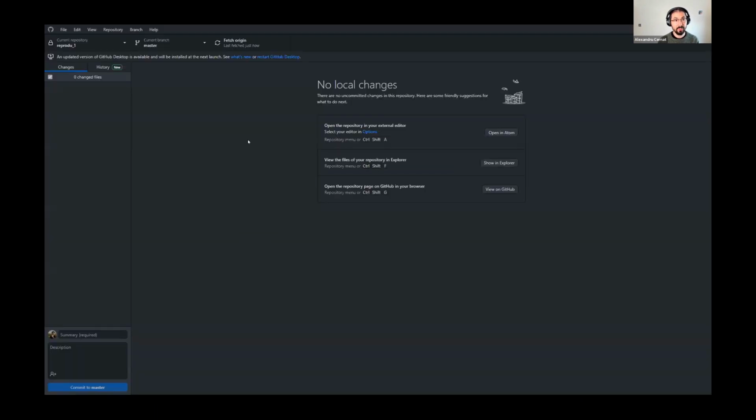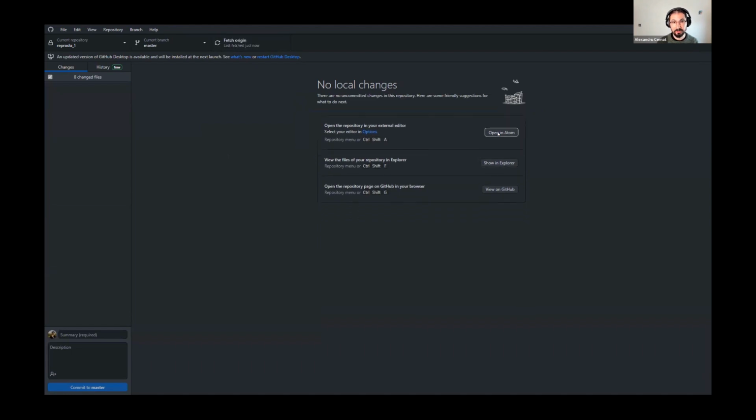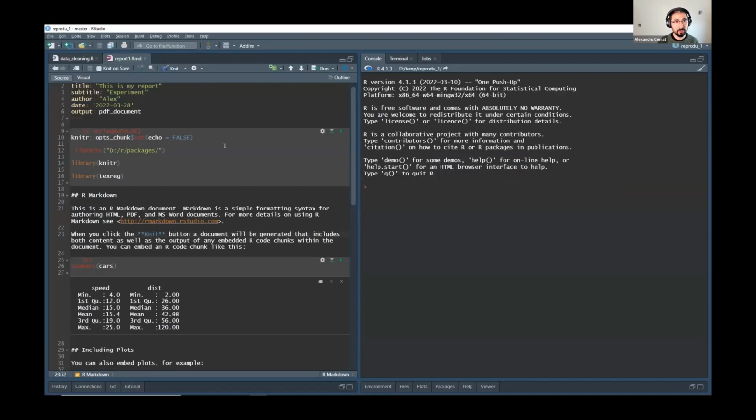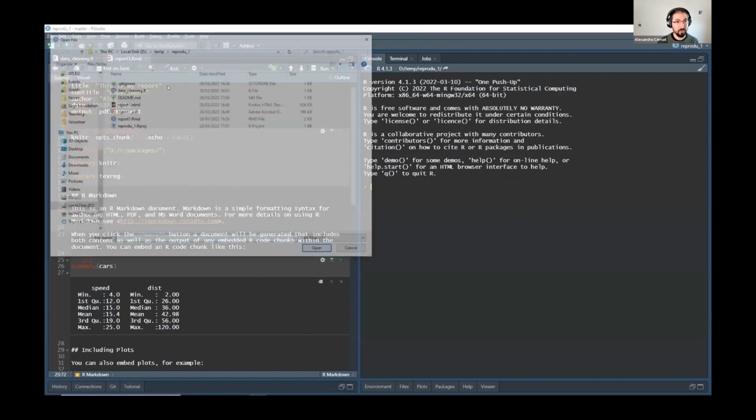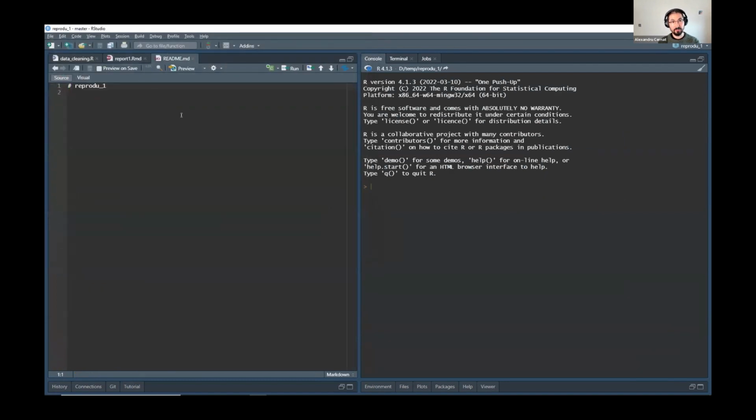And now if I go to GitHub Desktop, I can press fetch origin, and it will figure out that there's a change on the website that is not on my computer. So it's recommending I should do a pull origin. I press the button. If I go back to RStudio, I can open the README file now. So GitHub Desktop automatically downloaded the README file I just created.